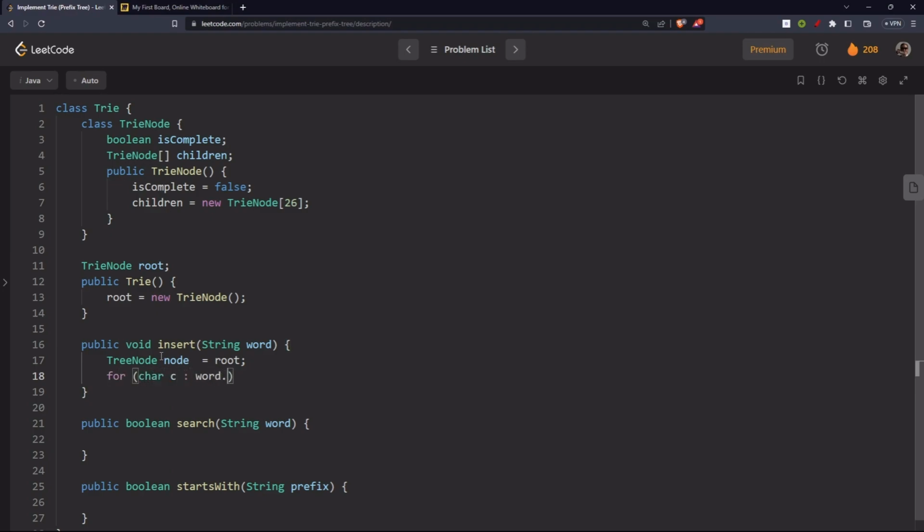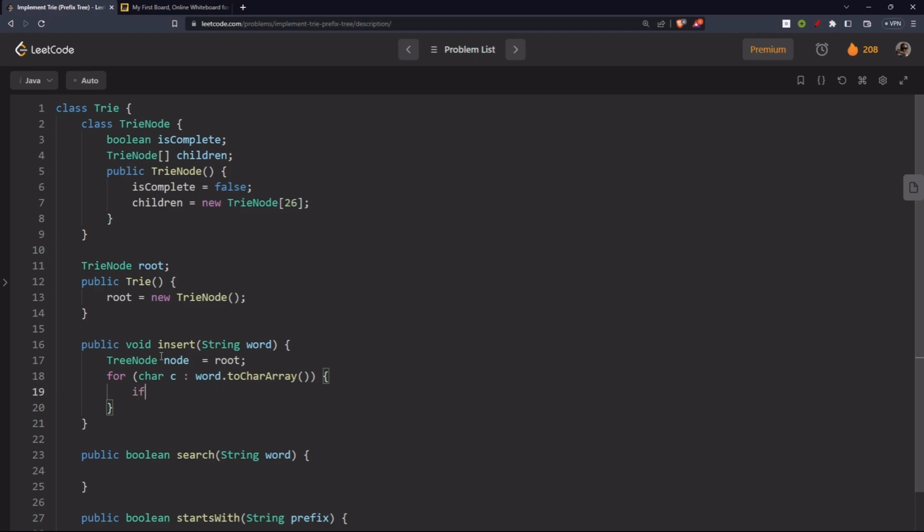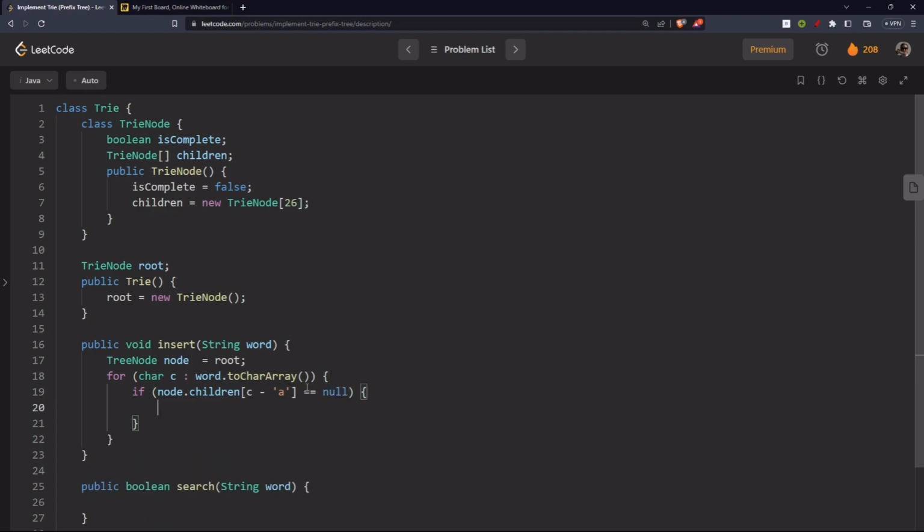Now we are going to iterate over our word's char array and see if node.children, we are accessing the array, at that particular index of the character c. This thing is clear, right? I don't think this needs to be explained. If it's null in that place, that means that letter is not added yet. In that place, at c minus a, we will create a new TrieNode.